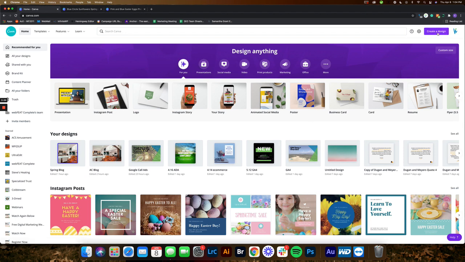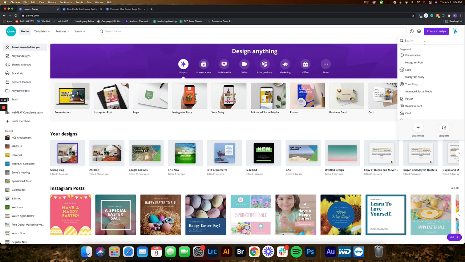Sorry. So if you want to create a new design and you don't want to use a template, you want to design something completely from scratch, you're going to click Create Design. It's going to ask you what you want to make, and it'll give you the dimensions of what each thing is. And these dimensions are specific to each platform. So the Instagram post, the best dimensions for that is 1080 by 1080. Instagram story is 1080 by 1920. It has the business card dimensions, resume dimensions, like it has all that stuff for you.